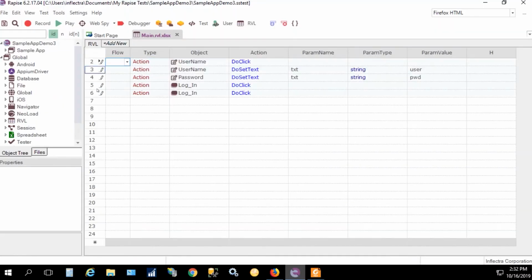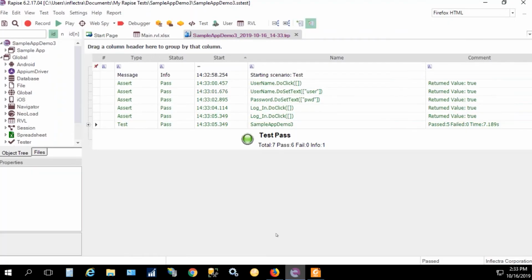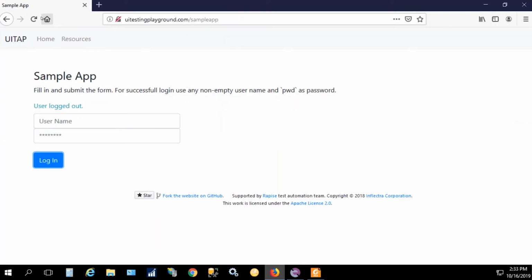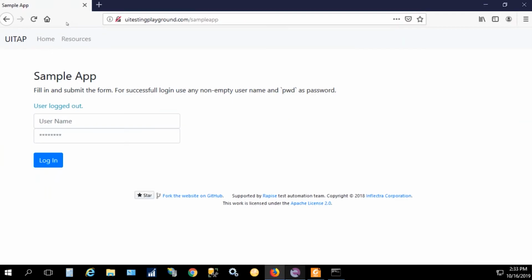Okay, so I have a test, and if I execute it right now, it will work without any issues. Okay, we see username, password entered. Okay, test is working. Now I will go to the browser and will simply reload the application. Returning to Rupees, hitting play. And we see that the test does not work. And we'll try to figure out why.